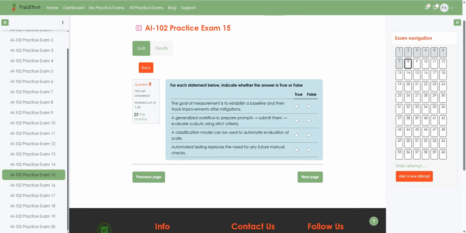Question 8. For each statement below, indicate whether the answer is true or false. The goal of measurement is to establish a baseline and then track improvements after mitigations. True. A generalized workflow is prepare prompts, submit them, evaluate outputs using strict criteria. True. A classification model can be used to automate evaluation at scale. Correct answer. True. Automated testing replaces the need for any future manual checks. Correct answer. False. Now let us walk through the reasoning.